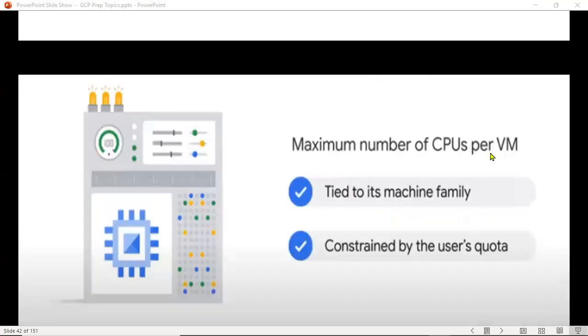The maximum number of CPUs per VM is tied to its machine family. There are machine families, and when you choose one, the maximum number of CPUs is defined there. As the number of CPUs increases, the memory also increases automatically. It is also constrained by the user's quota. How much CPU you can use is in your quota. If you need more CPUs per VM than that, you need to raise a request with Google Cloud. So be careful. CPUs per VM is tied to the machine family you choose.